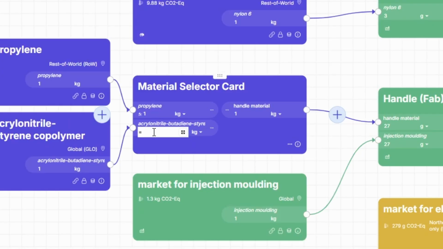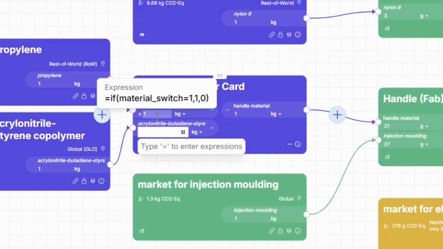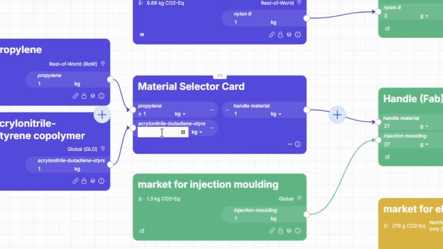Going back to our expressions, what we've done so far is we've set up this first expression to say that if the material switch is equal to 1, then we're going to return 1 kilogram of propylene, and if it's not equal to 1, then we're going to return 0. And what we need to do now is set up the opposite case for our ABS input.